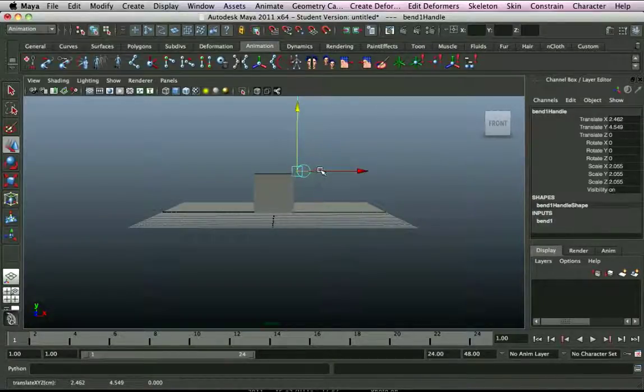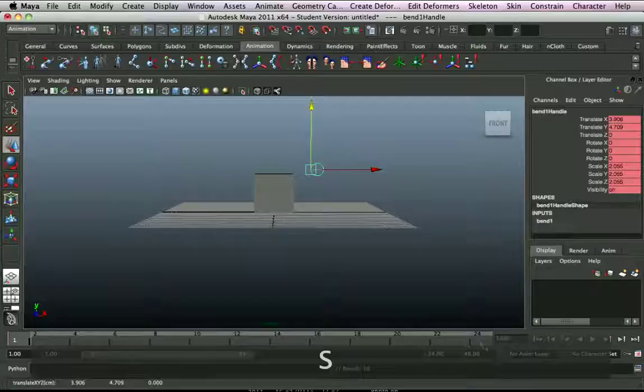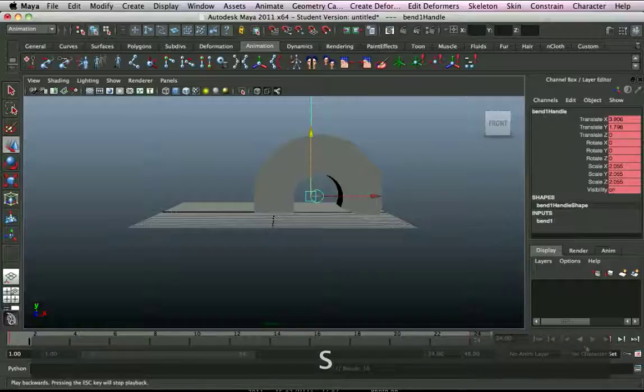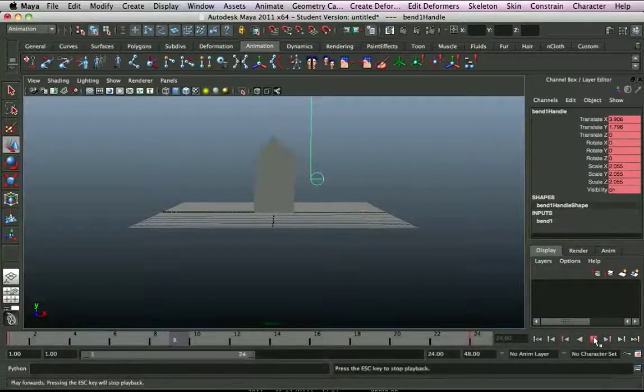So there you go. And obviously you can animate this just by keyframing it, so we'll do, where it is at 0, keyframe the bend deformer, and then at 24 frames we'll keyframe it there. And as you can see, there you go. We have a bendy cube.